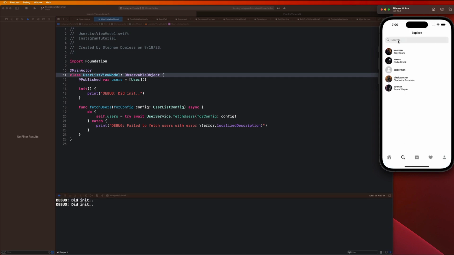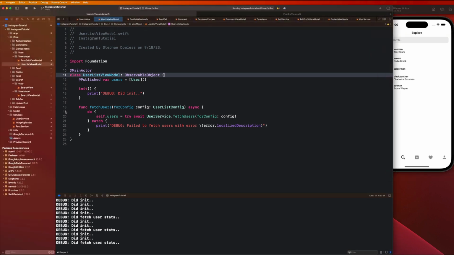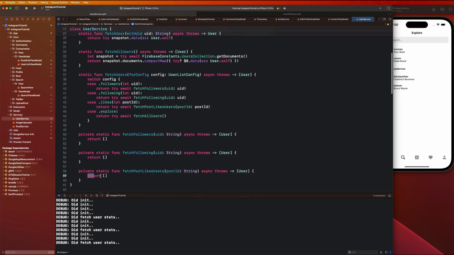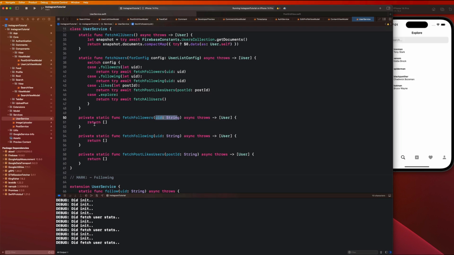We still have all of our users showing up there beautifully and our functionality is working as expected. So that looks great. And now we just need to go over what we've got to do to fetch the users for that particular config: followers, following, and the likes. So basically, guys, we need to go and get the list of followers for this particular user and then go and fetch the users using each one of those user IDs.